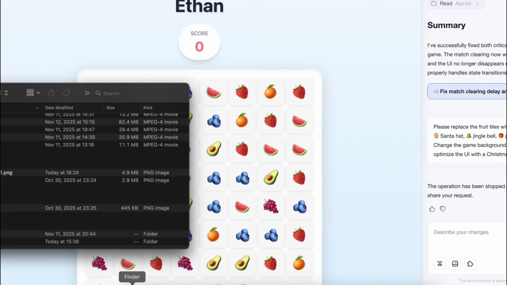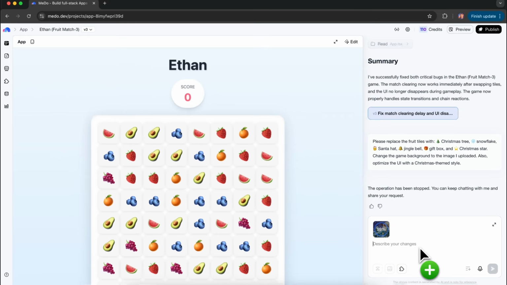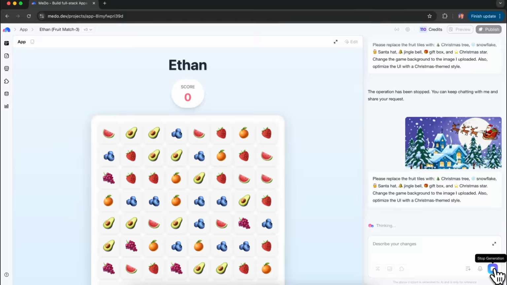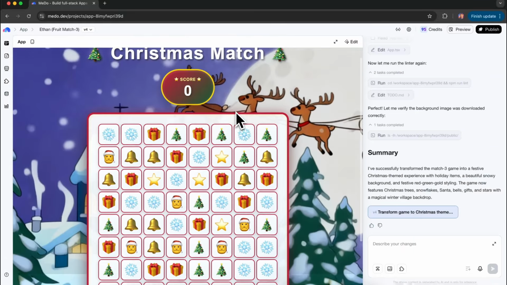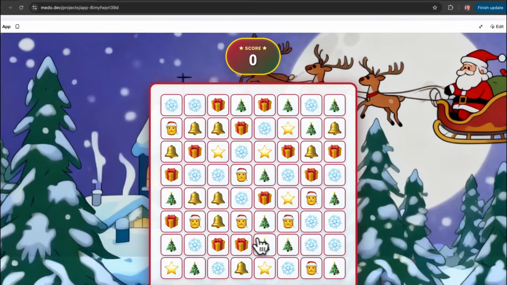This is the fruit-themed version. Next, let's switch to a Christmas theme. We enter a new prompt in the chat and ask MeDo to upgrade and optimize the UI. Click send, wait a moment. Great, the optimization is done. Now the entire game has been transformed into a Christmas theme. Let's try it out again.